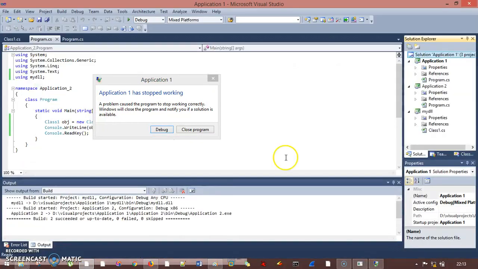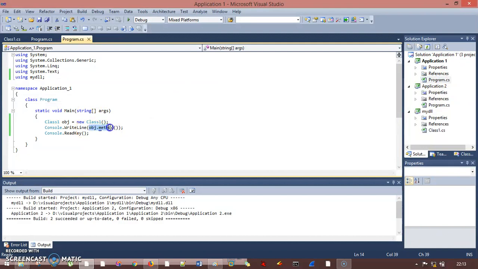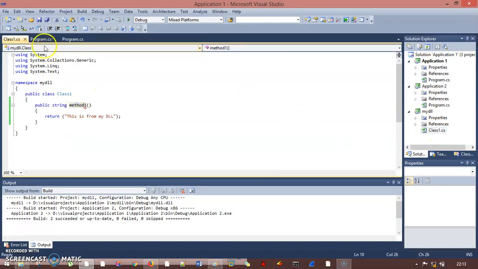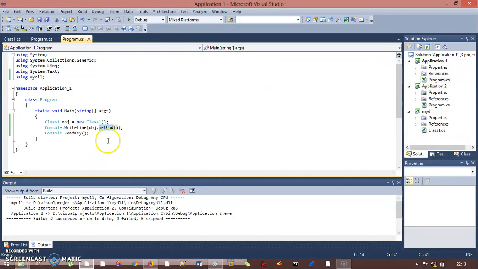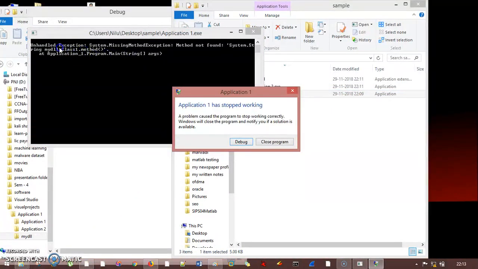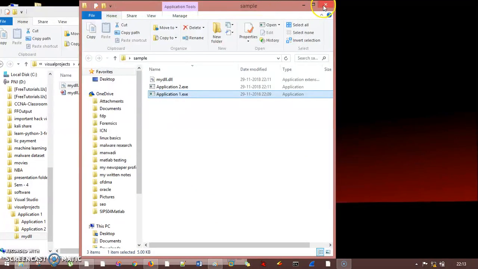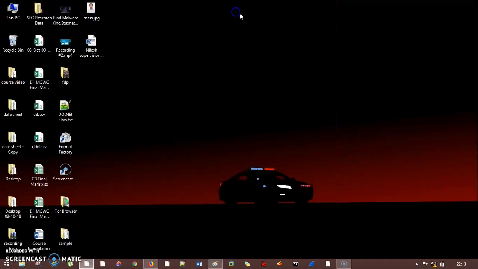If we go back to our Visual Studio and look, object.method is the older one. Class 1.cs right now has method 1, but application 1 needs the old method. You can see the error here. Let me run again. You can see it needs my DLL class 1.method, not method 1. So there is a problem of a missing method, method not found. So this is basically the DLL hell problem, and we will see the solution to this DLL hell problem in my next session. I hope you understand it.